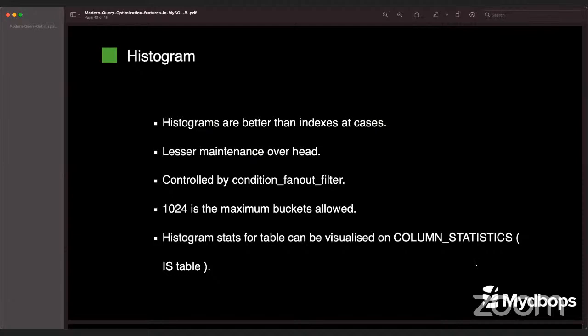The next thing: there is an optimizer switch called condition_fanout_filter. It is enabled by default, and it controls this optimizer algorithm. The benefit is that we are giving so many stats to the optimizer so that it can make the selectivity better. There is also a table called COLUMN_STATISTICS. Of course, you can get information from that table on what the histogram is and what the distribution is. Again, it's shown as JSON. You can use JSON_TABLE and have a very beautiful output.